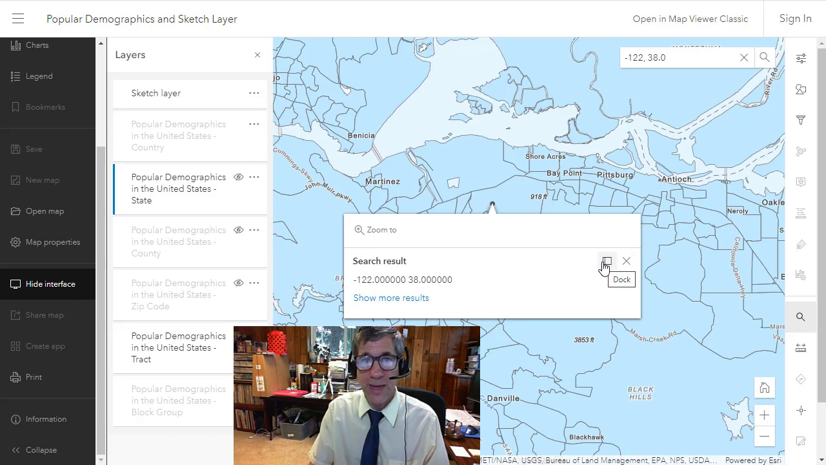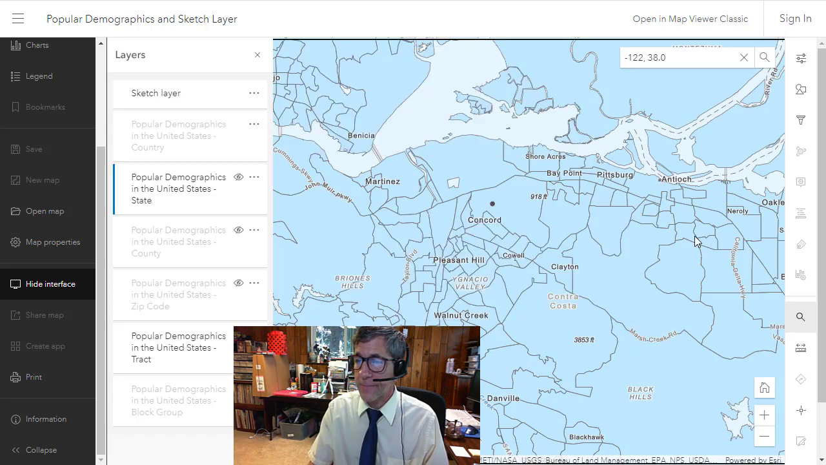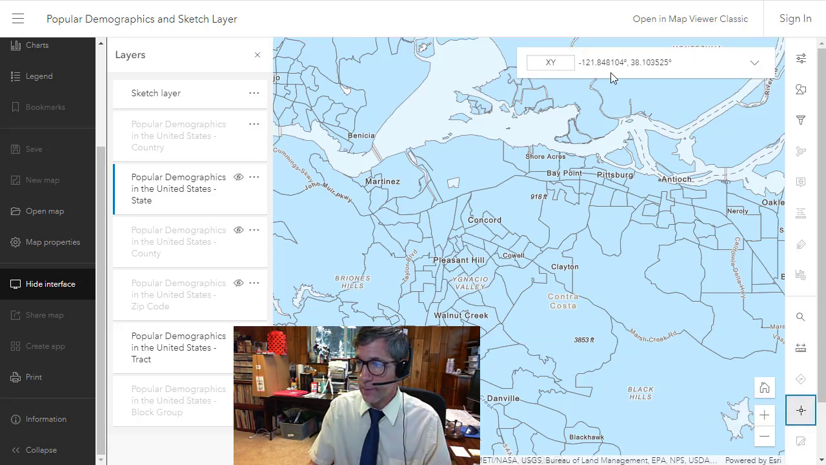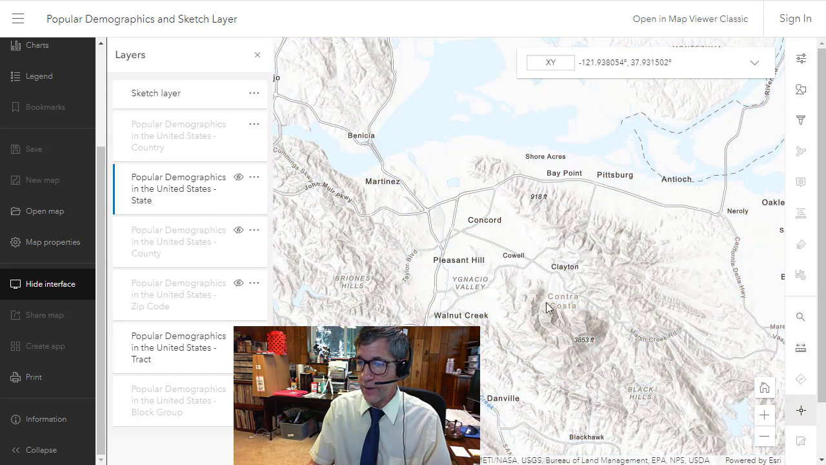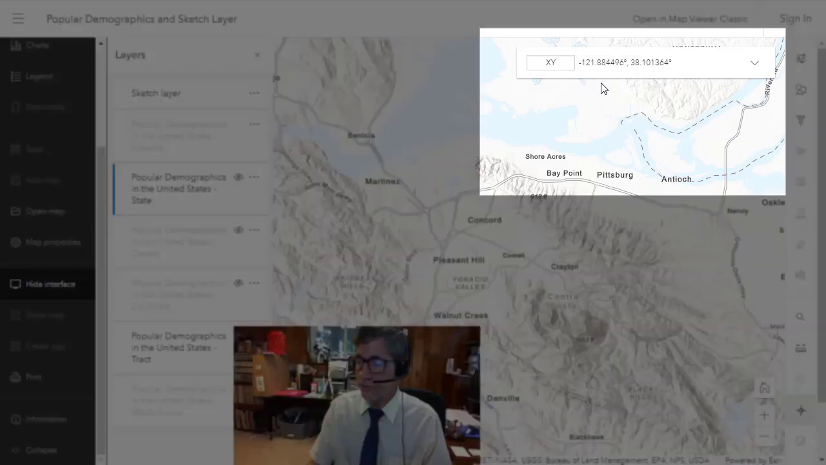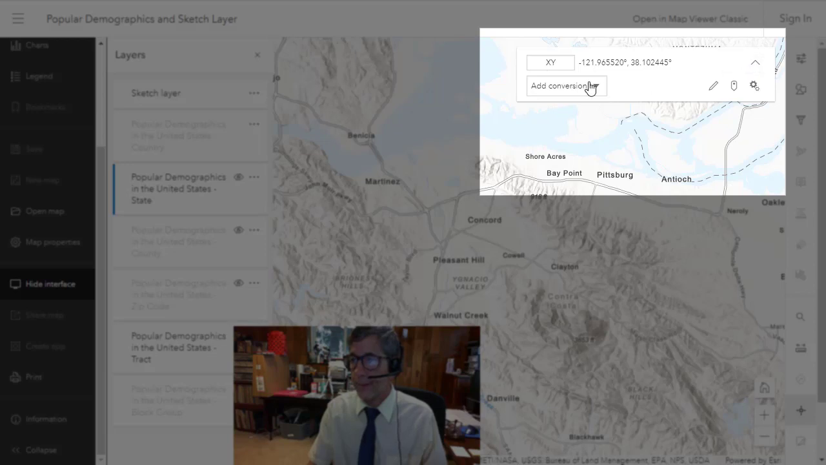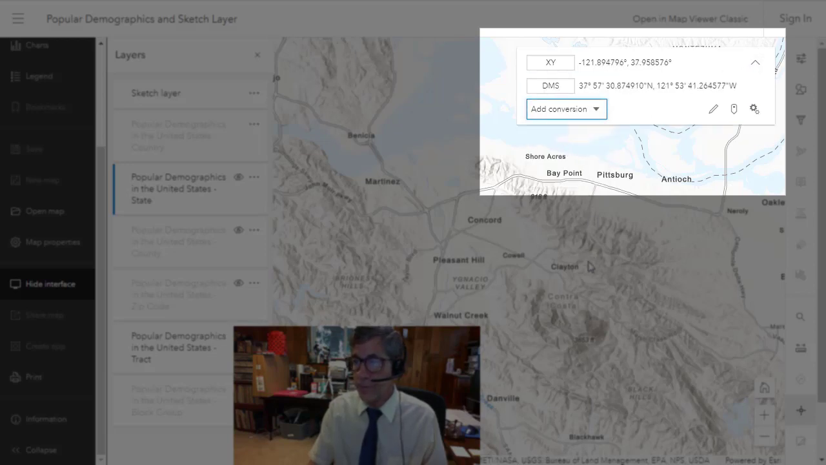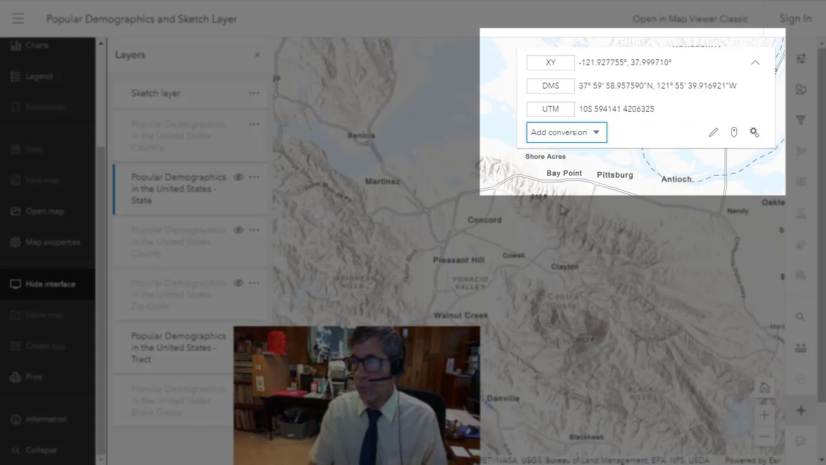And notice I can dock that just like I can dock any pop-up. There's a lot more you can do with pop-ups in the new map viewer as well. Location. I can pan around on the map. I'm going to turn off these demographics layers. And I can get my latitude and longitude. Notice longitude is first and latitude is second. It's XY. I can change it to degrees, minutes, seconds. Interesting. Or some other coordinate system like Universal Transverse Mercator. Interesting. So I've got lots of capabilities.